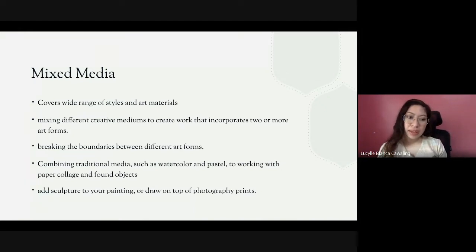Mixed media was made in order to break the boundaries between different art forms. For example, if you take a photograph, you can also paint over it. The photograph will not always remain just a photograph, but there is a human touch on it. You could also paint on sculptures or add found objects, for example a flower, a leaf, or clothes. That is your mixed media.